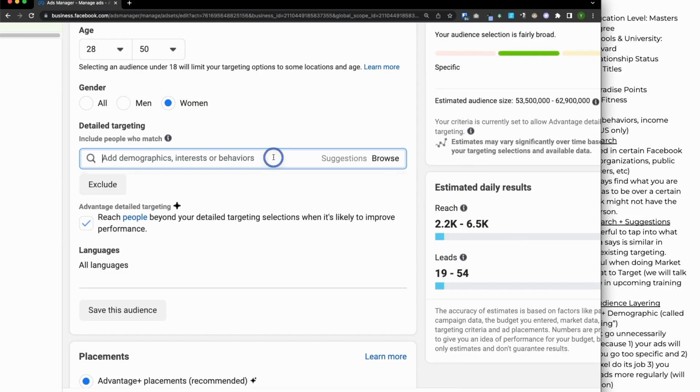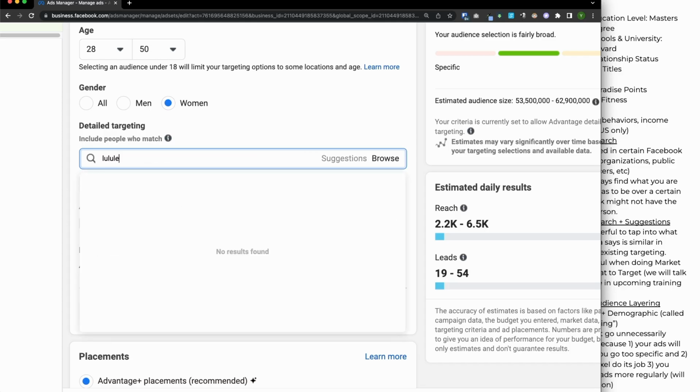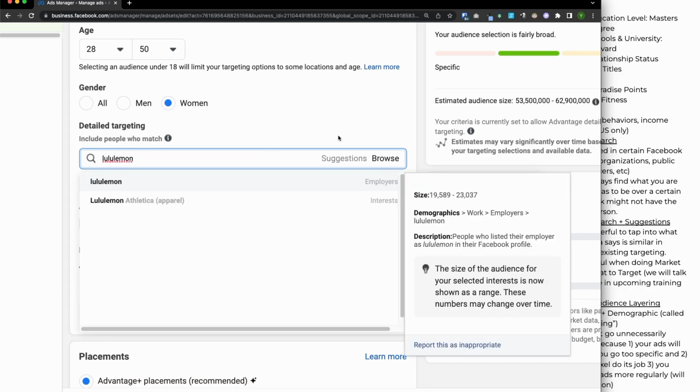But let me show you what we're talking about here, right? I want to show my ad in front of people because my ad, let's say for example, my product or my offer is something related to fitness apparel or something. So let's say, for example, let's see if Lululemon is in here, right? So Lululemon, there we go. So check that out, right? I have Lululemon and it shows me that, hey, show this in front of people who listed their employer as Lululemon, okay?